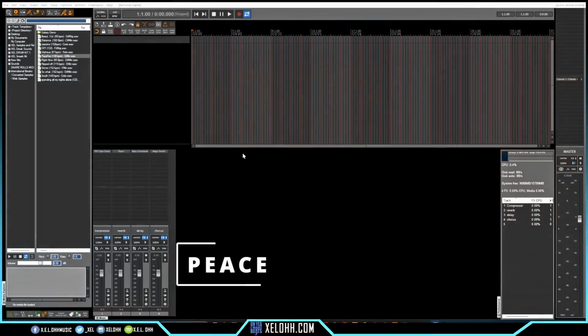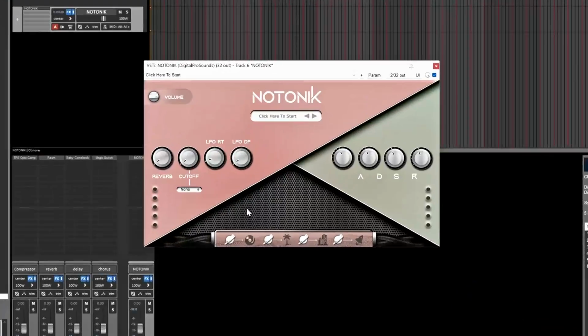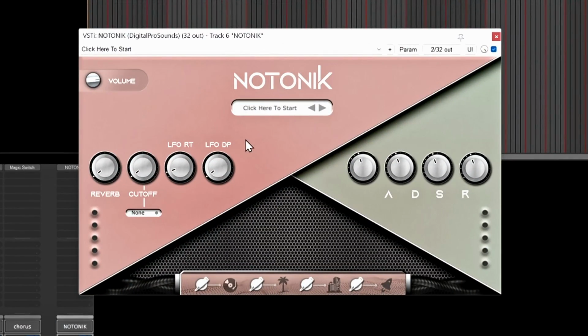All right, so here we are in Reaper, and this theme is called Peace. I'm going to use a VST I haven't really used before. It's called Notonik. Notonik is a VST by Digital Pro Sounds. This is kind of how it looks. Usually you have an option for your volume up here. You have some reverb, a cutoff, so you can actually do like a low pass or a high pass.